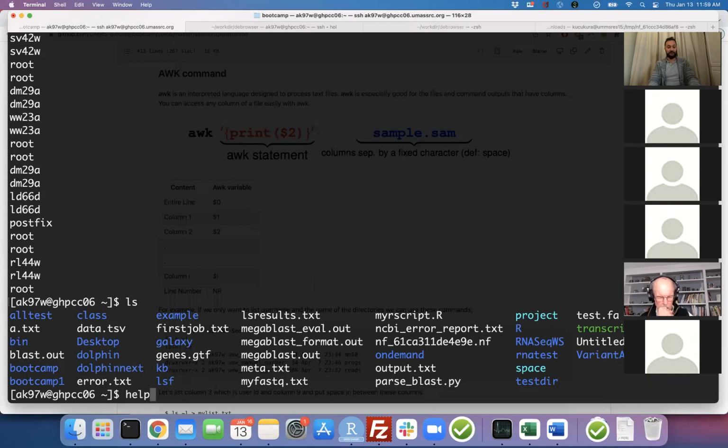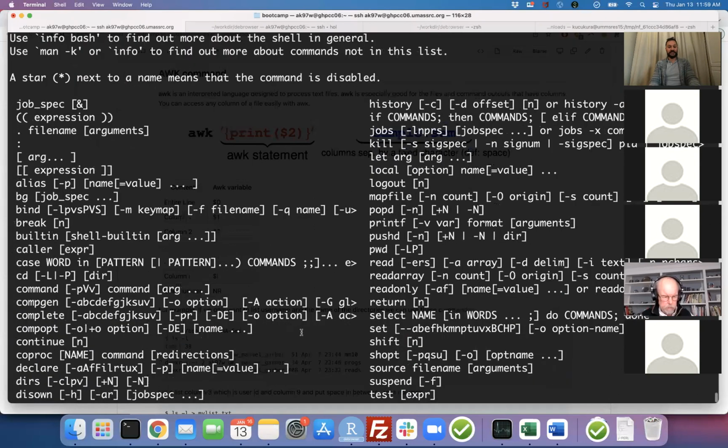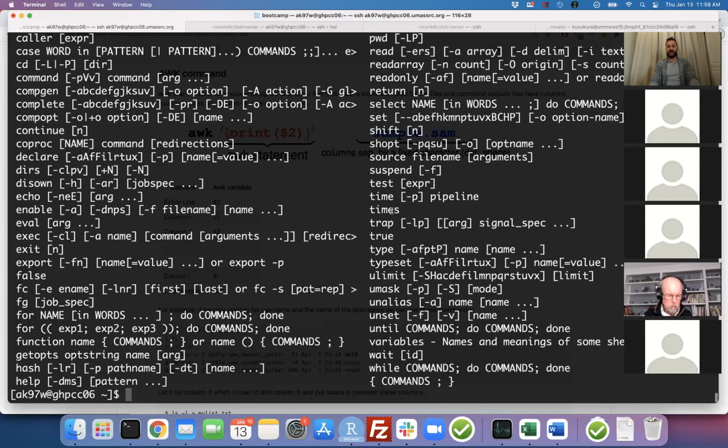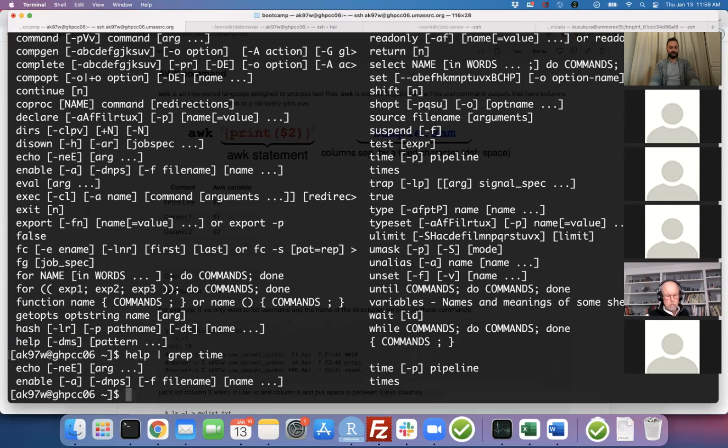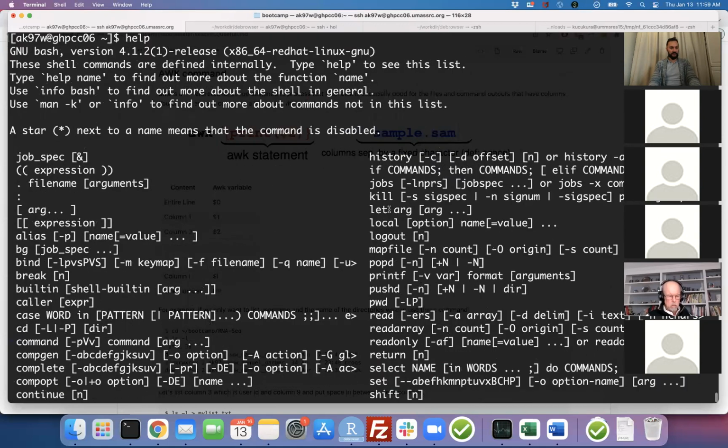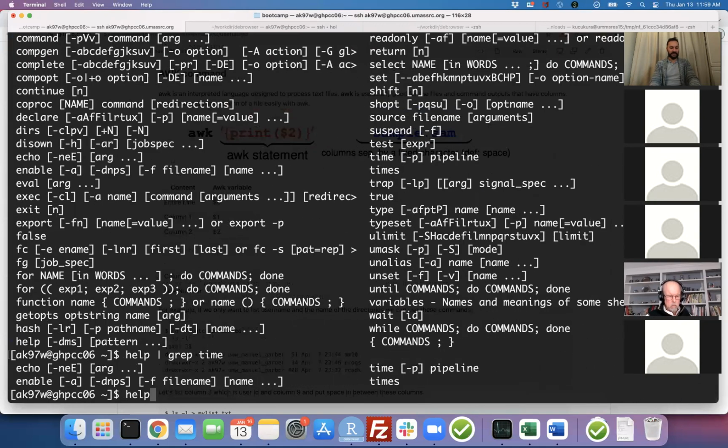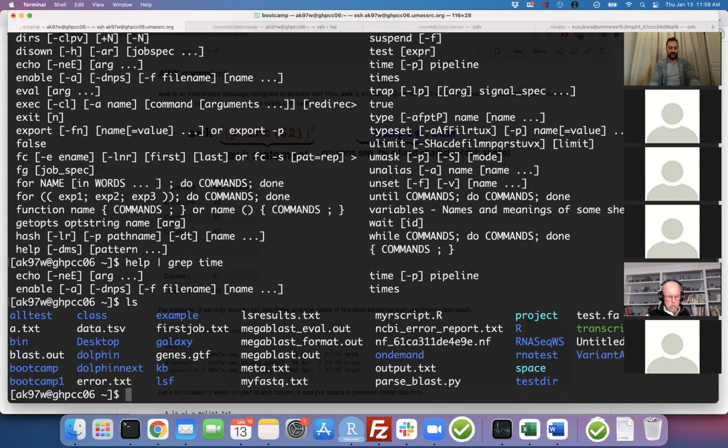Okay, so it could be anything, by the way, any command. I don't know, like help, for example. This is the help command, but I just want to get something about the time. Okay, time. You can do help, grep time. Oh, maybe it's not the right thing. Maybe help, maybe it's not working like that, but let me do this for other help.